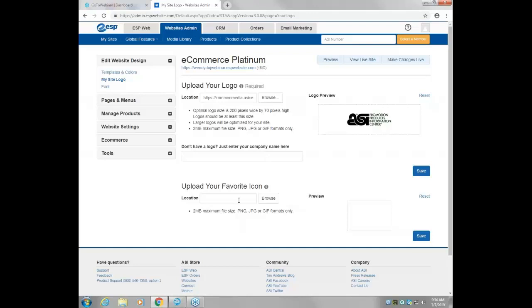Also in this section, there's an option for a favorite icon. A favorite icon is a tiny little image that is shown on the browser tab. If you look up here on the top of my tab, you're going to see my little E. That's my favorite icon. It's about 35 pixels by 35 pixels, so it's very tiny, but it is a part of the complete branding package.